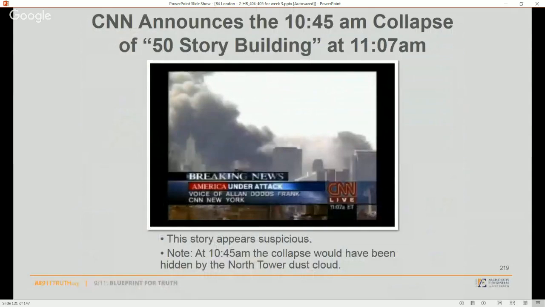So 15 minutes after the second Twin Tower went down, they're announcing the collapse of a 50-story building, which did not happen. So they successfully predicted the collapse, but 7 hours earlier. How does that happen? Well, there was no other building that collapsed, much less a 50-story building. They're clearly referring to Building 7.